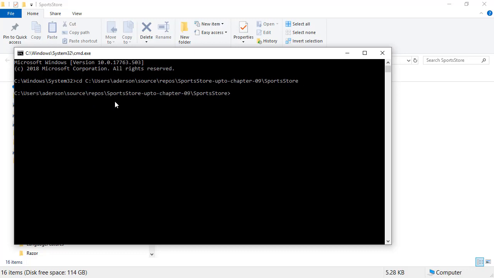I'm gonna hit enter, and from this location we have to type in dotnet ef, from Entity Framework, migrations add, and then whatever name I put here. It's not necessarily the one that I'm gonna put, but this is the name that will be used for the additional migration files in our project. So I'm gonna call this Orders.